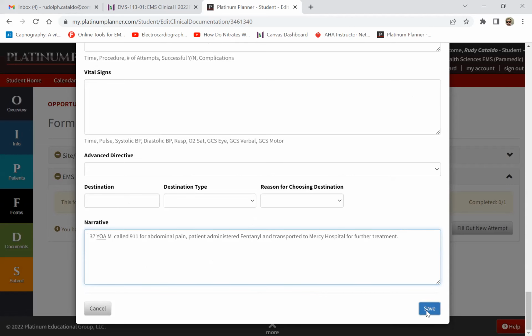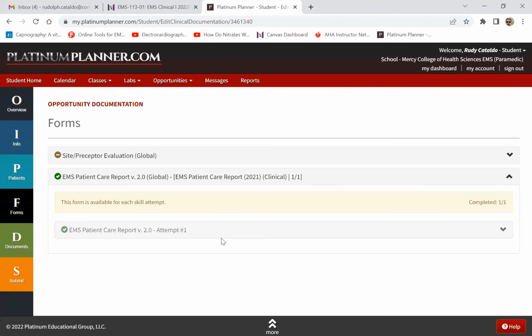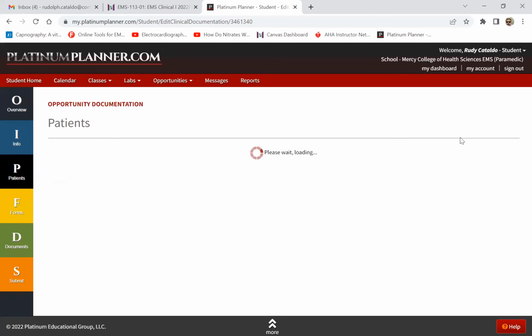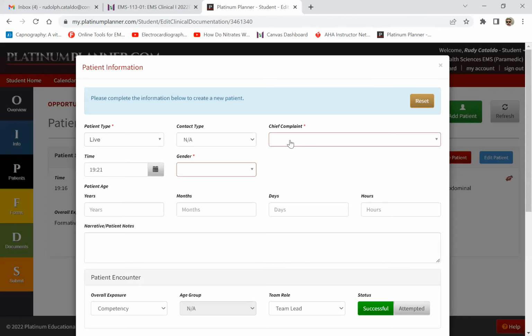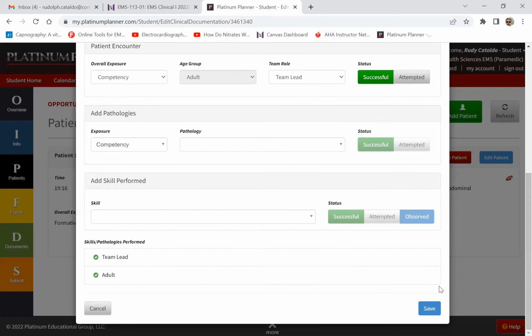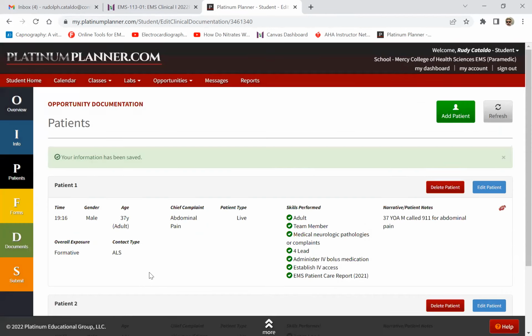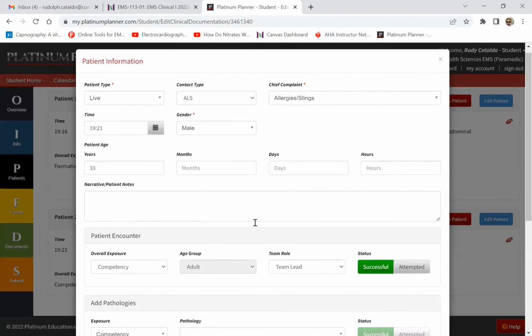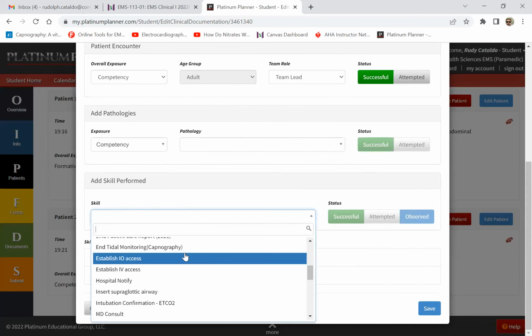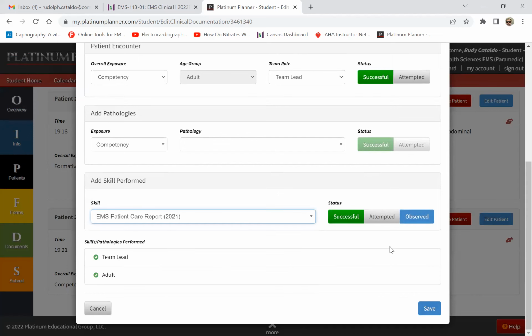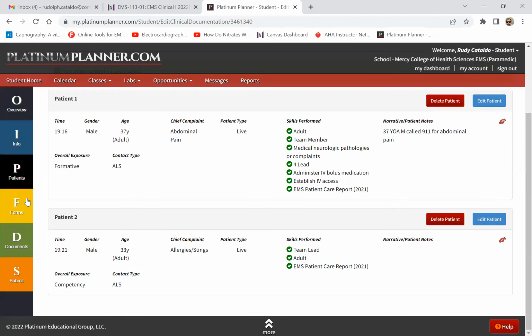Once that's done, save it. Okay, so that one attempt is done for that patient. There will be an attempt for every patient. So if I go in here and add another patient, I've never tried this. Let's just try saving that. Wait, I've got to add my EMS care report. Successful, save.